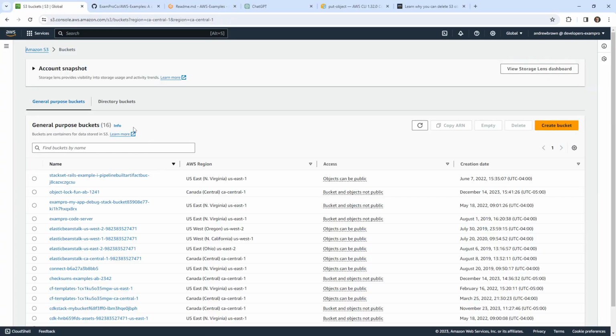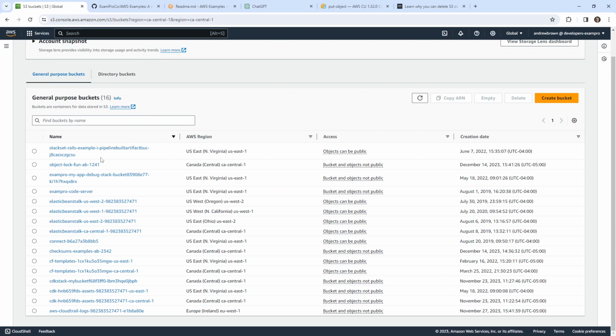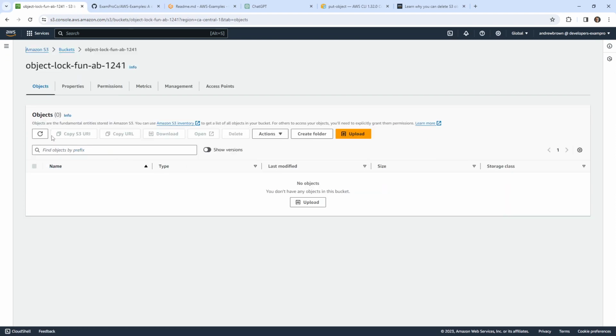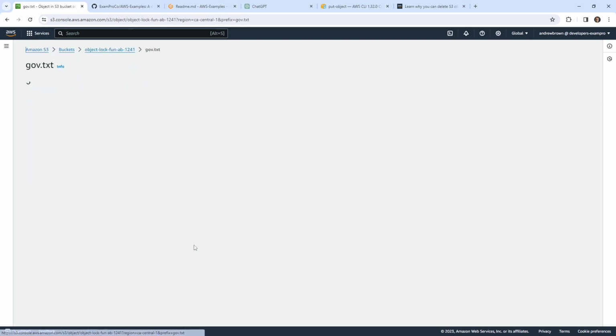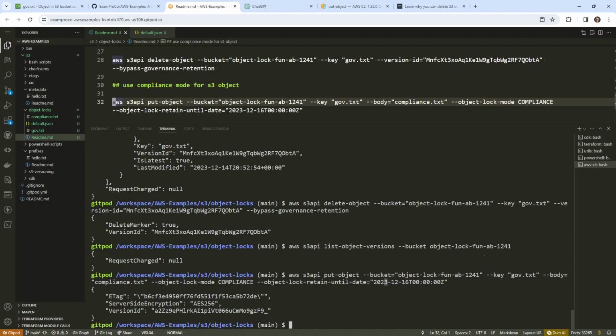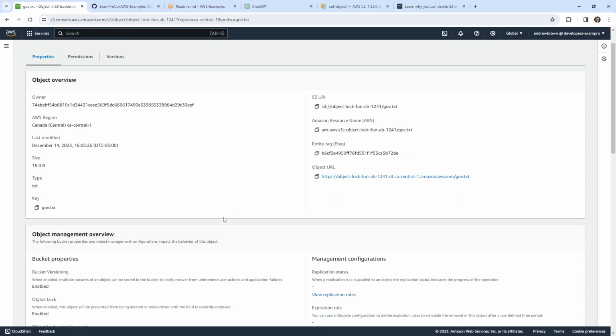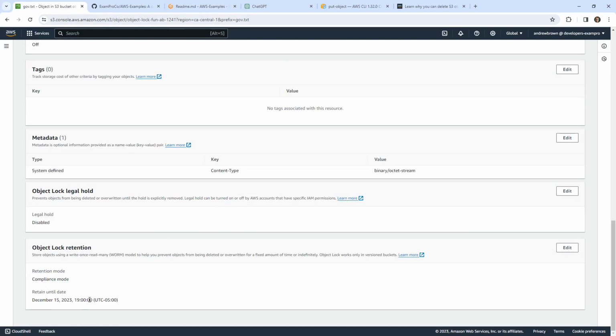We'll go back over to here, and I'm going to take a look at object lock. And we have that file. Let's take a look here. Did I call it gov? Oh, I did. Whatever, that's fine. And notice it'll have retention until tomorrow. So that's a good thing I did 16 because the time zone it ended up being the 15th, which is actually tomorrow. So I should not be able to delete this file.